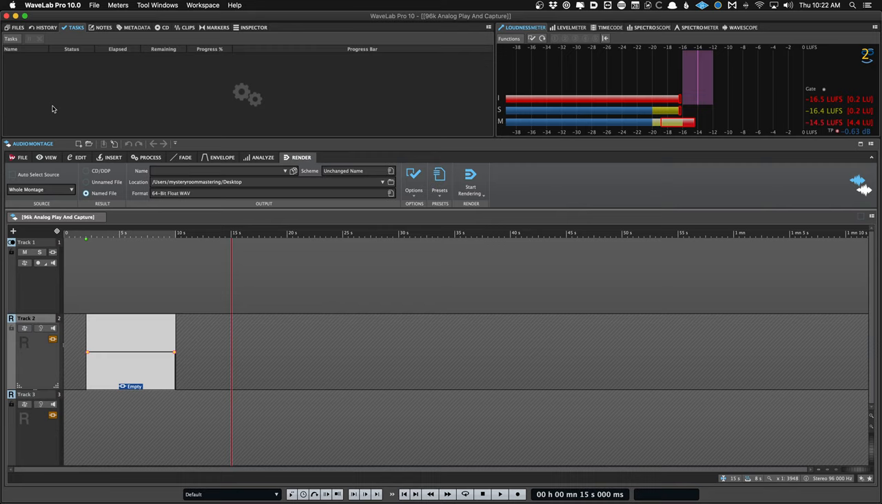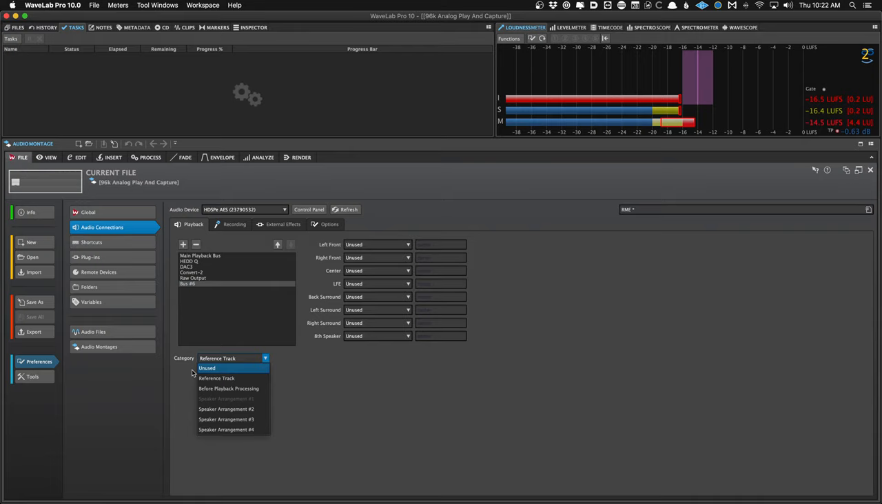So I'm going to go back in here and finish this up. I'm going to delete this one because we don't need it, but you do want to have it be a reference track. And that's what I've done with all these. As you can see, as I scroll through, this one is AES 3 and 4, AES 5 and 6, AES 7 and 8, and then the raw output is 9 and 10. So these are all reference tracks.